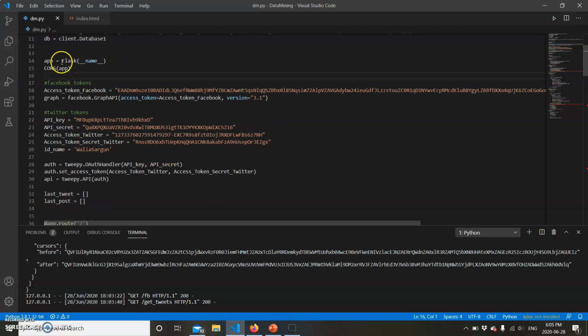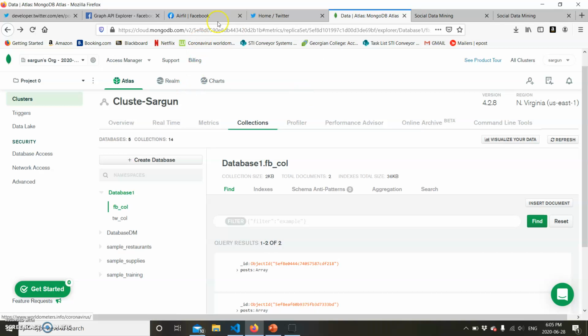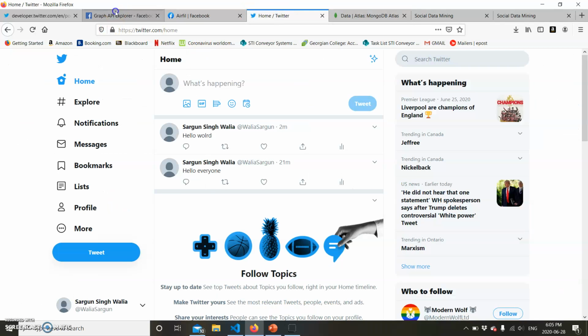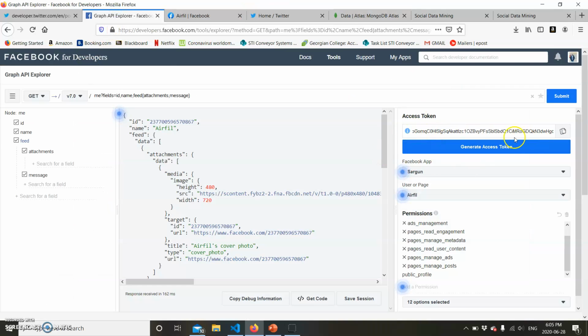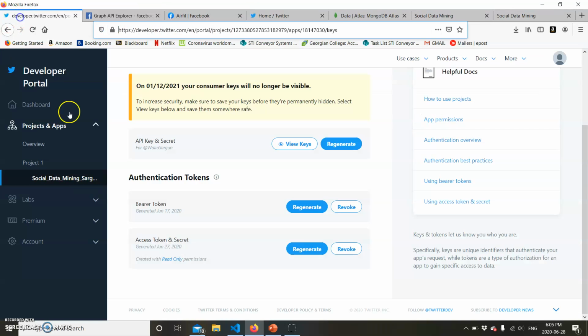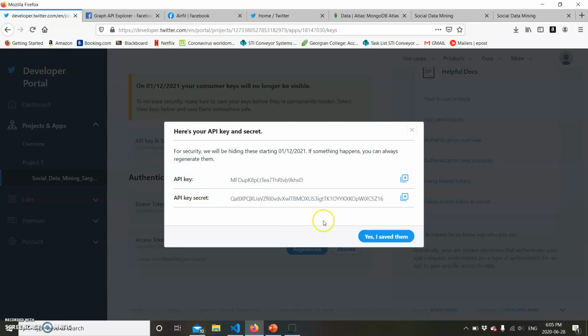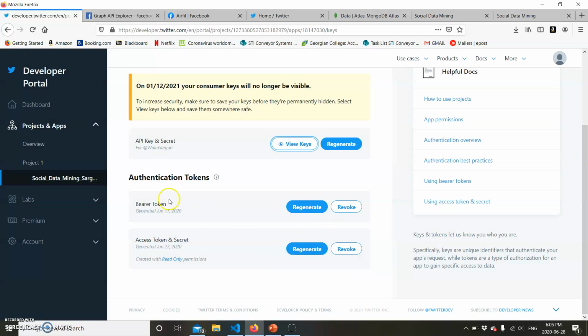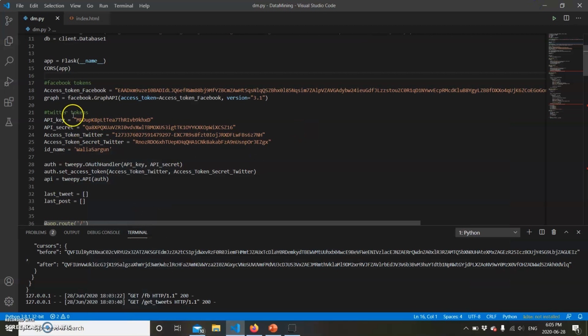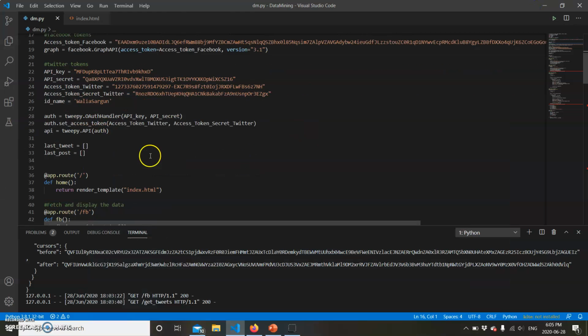Now we've used Flask for the same, and these are the Facebook tokens and Twitter tokens which were generated, which I'll show you. This is the token generated from Facebook for developers, and similar goes for Twitter. We can view this API key and secret key, and these were the tokens generated from here at that time. So these are the tokens as I told.